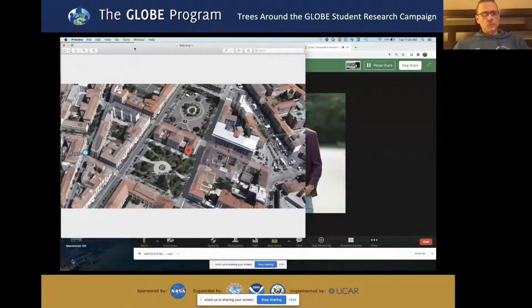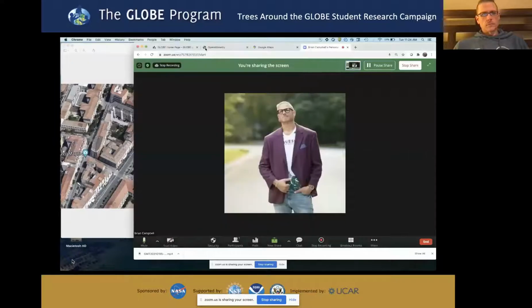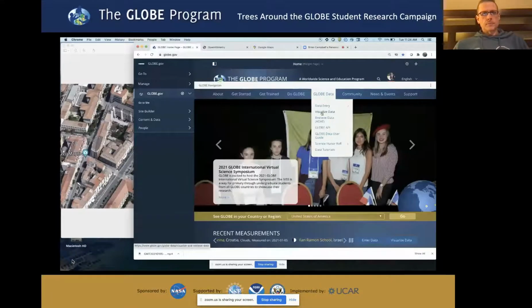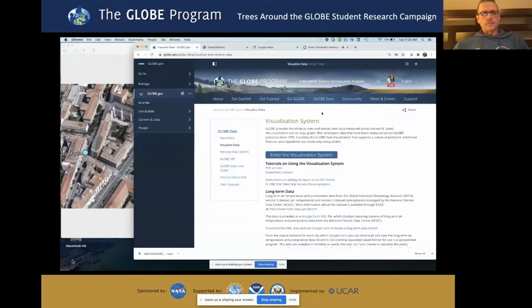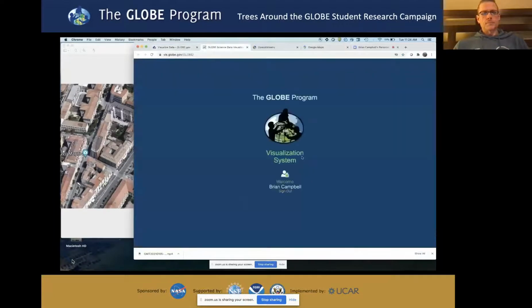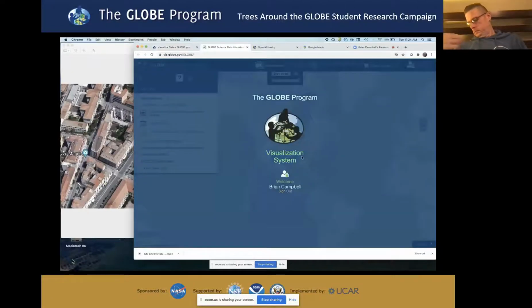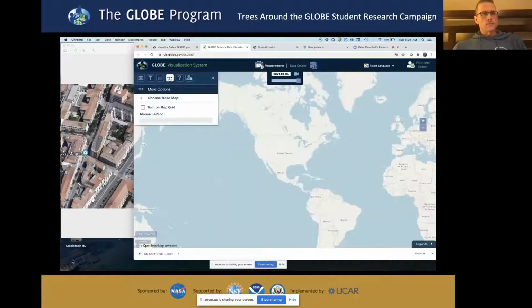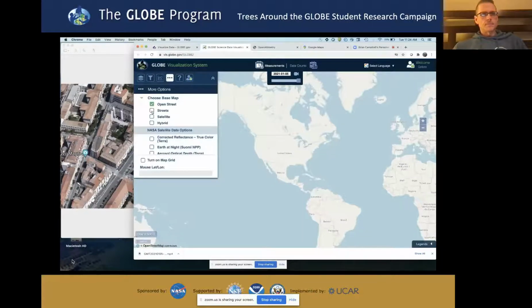So let's jump to the GLOBE website, okay? Under GLOBE data, we're going to go to visualize data. That'll take us to the GLOBE visualization system. So let's do that. Once we're in there, we're going to go first to this fourth square up top here with the 3 dots. And we're going to change the base map to satellite.